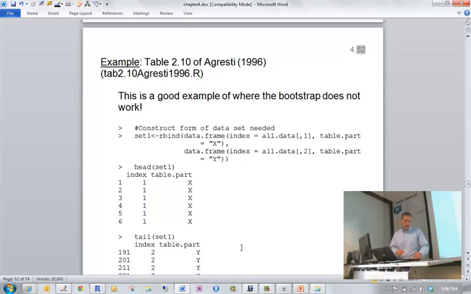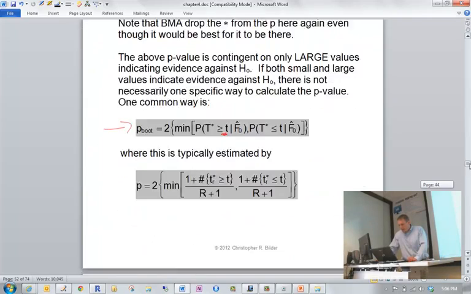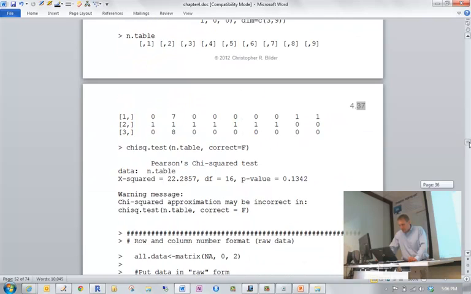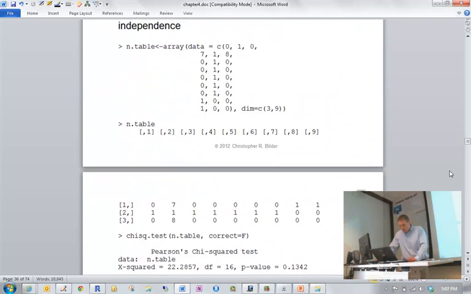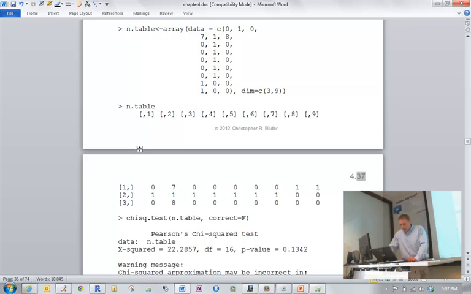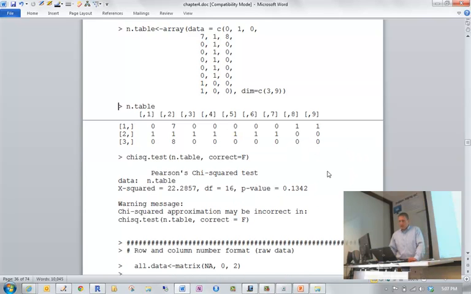Okay, let's take a look at another example. So this is an example of where the bootstrap does fail. This data set is located on page 436. You don't necessarily need to turn back yourself, so I'm just going to quickly show it to you. So, I entered the data in the same way as before. Call it n.table once again. And you can see it's a 3x9 contingency table.